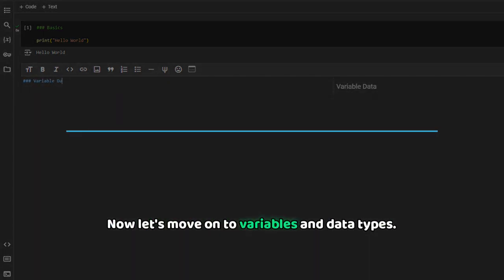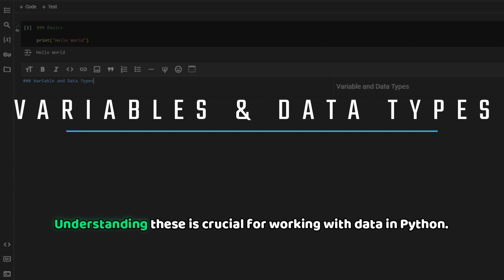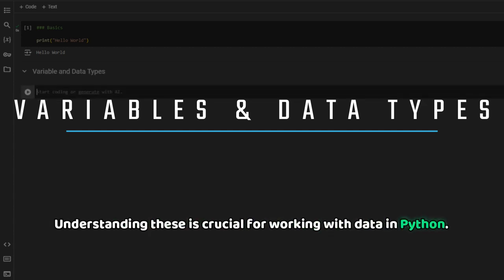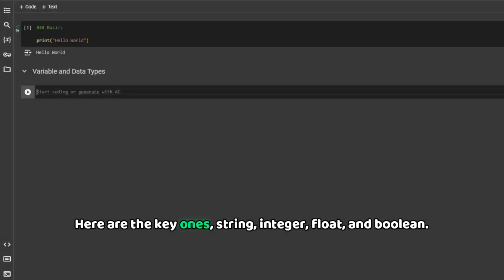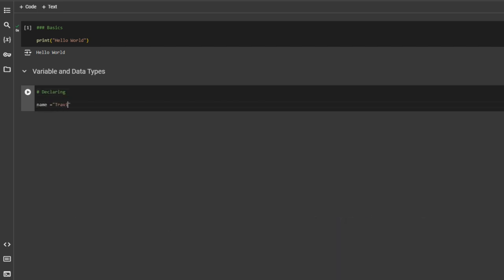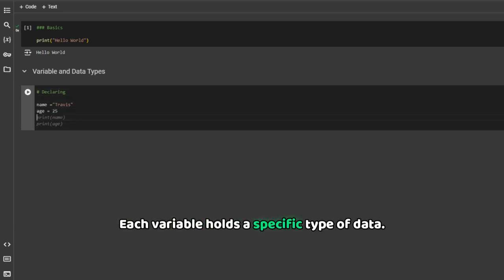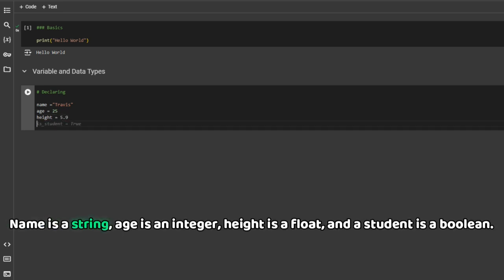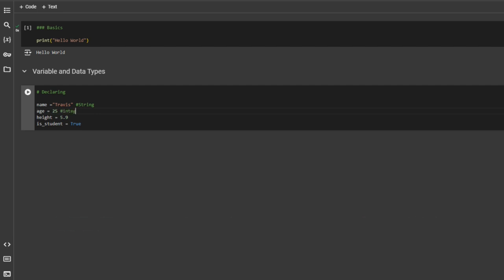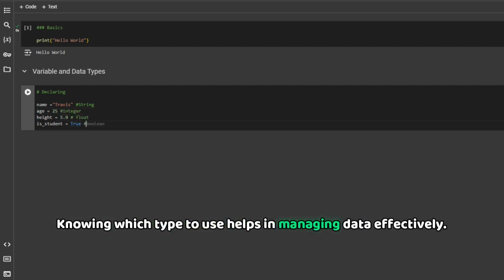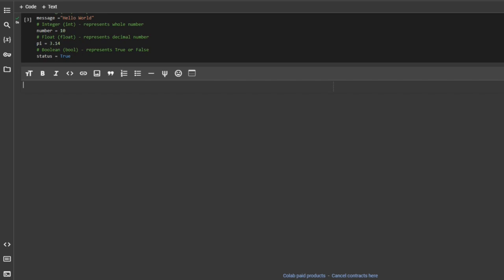Now, let's move on to variables and data types. Understanding these is crucial for working with data in Python. Here are the key ones: string, integer, float, and Boolean. Each variable holds a specific type of data. Name is a string, age is an integer, height is a float, and is_student is a Boolean. Knowing which type to use helps in managing data effectively.